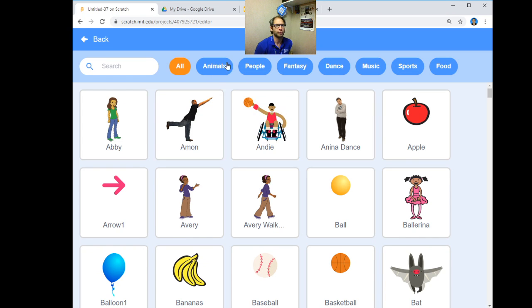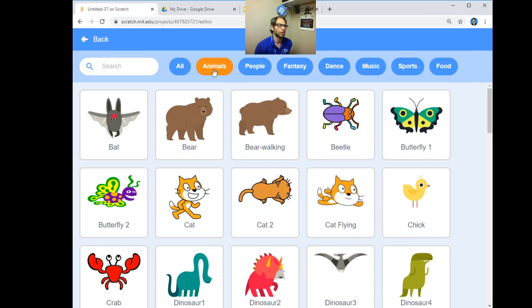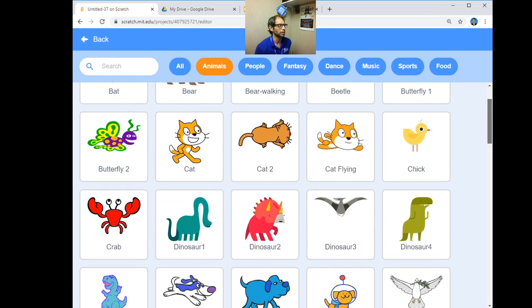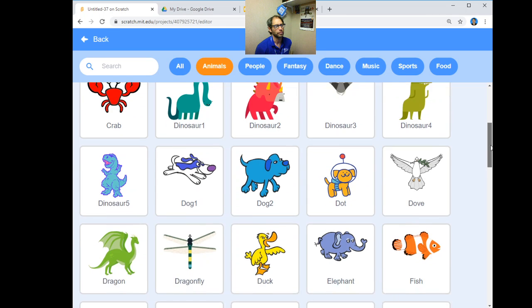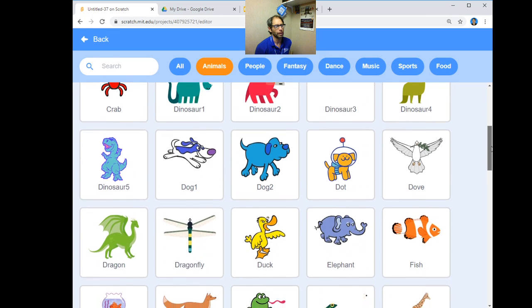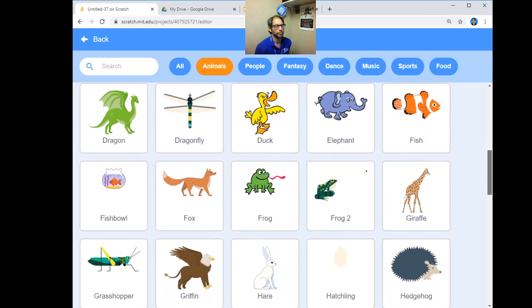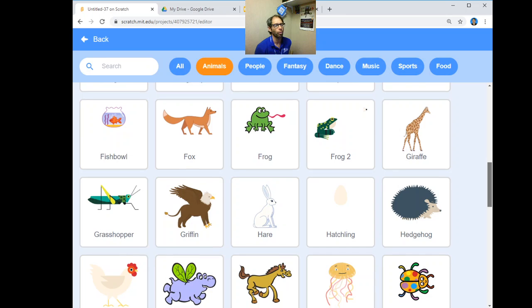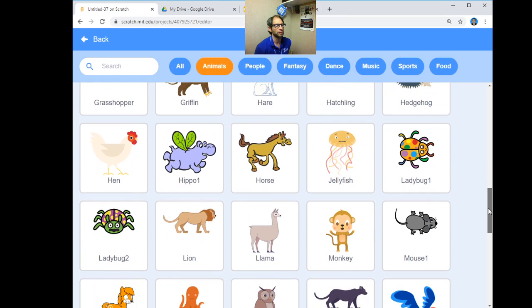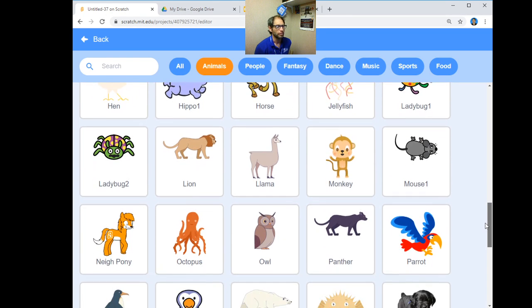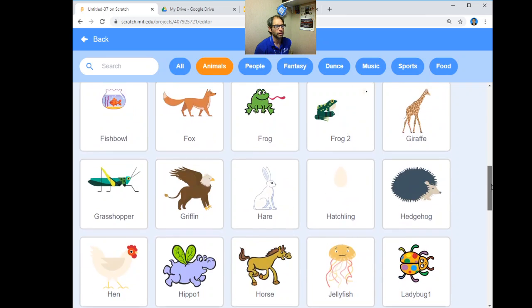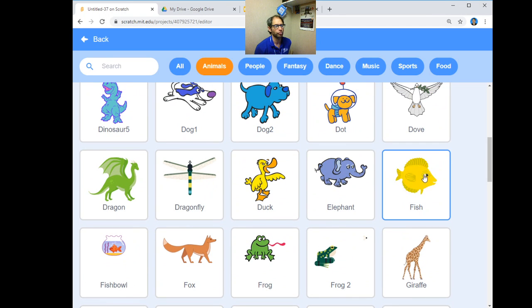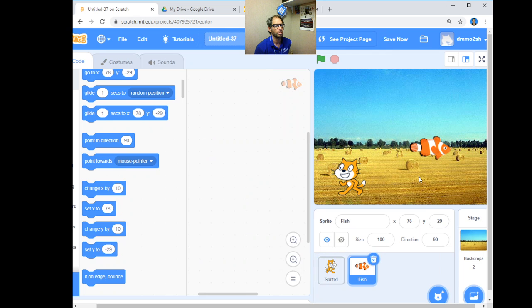And on the main menu here, we're going to go to the animals section. Okay, and then go ahead and look for some kind of sea life. There's the crab there. There's fish. There's a fish in a bowl. Jellyfish. Interesting. Well, I'm just going to go with the good old tried and true regular fish there.